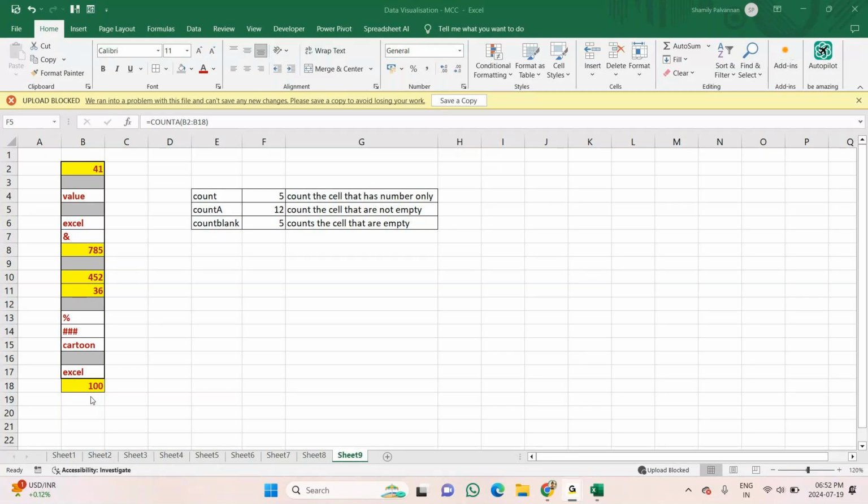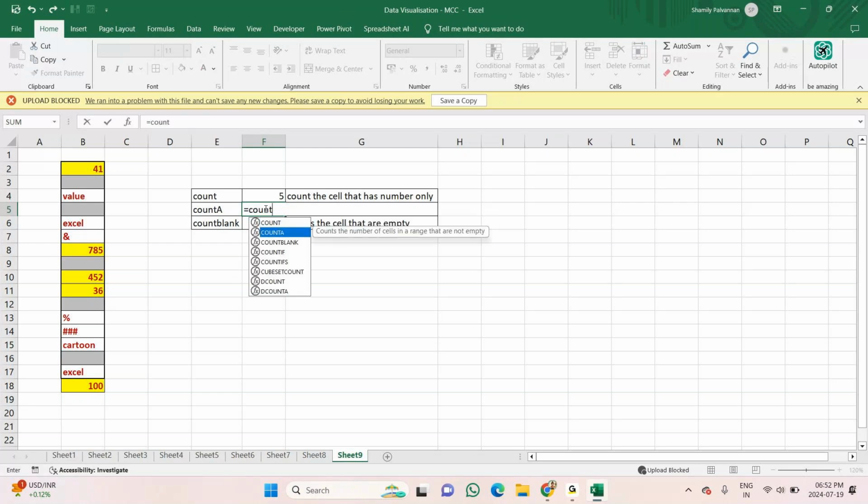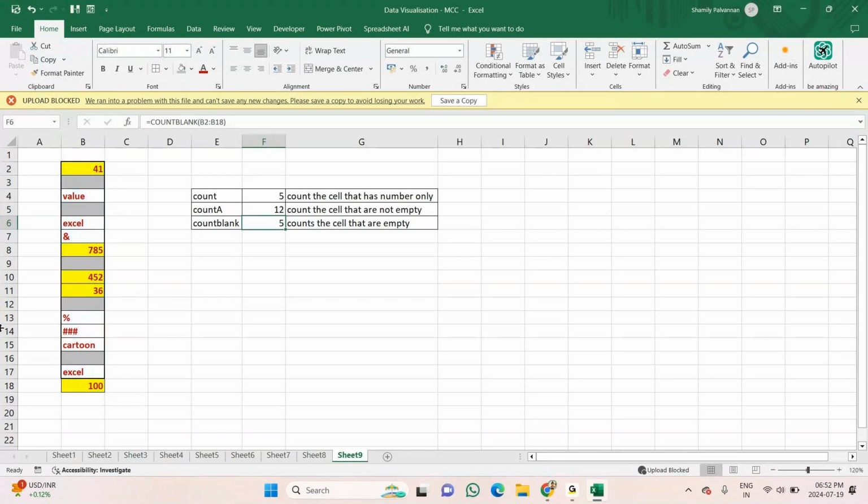Ma'am, can you do even the second one? Okay, I'll show you. Equals to COUNTA. Okay, so now what you can do is, it says here range, value 1, value 2. So instead we are selecting the entire range, close the bracket, enter. So this will give you whichever cells that are not empty.